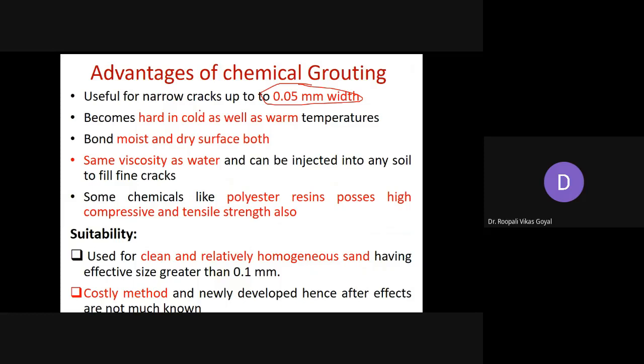It becomes hard in cold as well as warm temperature. कोई भी टेम्परेचर हो उसका कोई इफेक्ट नहीं होगा. It will become hard in a time which is depending upon the type of chemical used. And it bonds moist as well as dry surface. अगर मॉइस्ट भी है, थोड़ा पानी भी है, अगर ड्राई है, both the cases it can bond it properly.